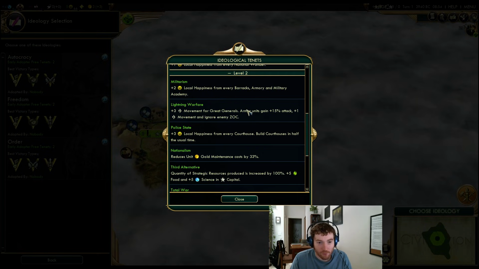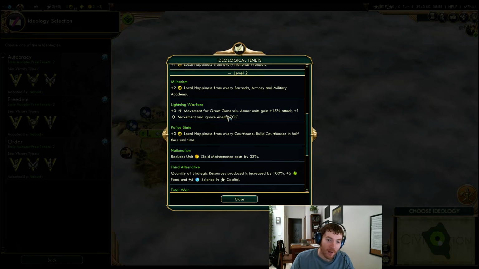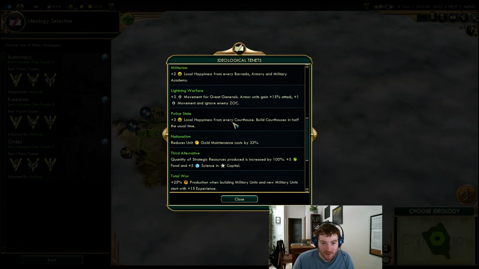Lightning warfare is kind of cool, but you don't ever have the time to pick this up. There's too many other good tier 2 tenets that you have to pick up instead. It's a really cool ability. Armor units, which are tank units, basically gain 15% attack plus 1 movement. Both of these things are really, really cool for armor units, and ignore enemy zone of control. They can't be zone of control. It makes them so much more mobile. It's really, really cool. And your generals get a great 3 movement. Who cares? But you can't use this. There's never a time when you can pick this up over the other tenets and that be a stronger option, which kind of sucks.